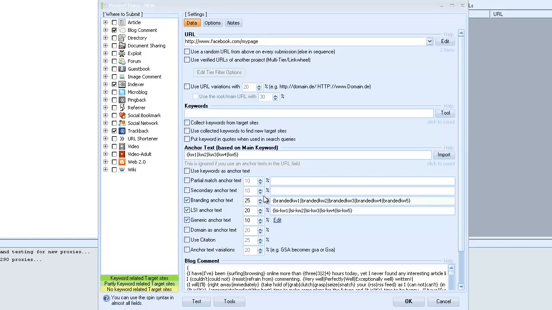We can put our naked URLs. You notice, GSA doesn't always use the same terms we're used to using, but it doesn't matter. As long as you check the box, whatever you put in here, it's going to use this percent. So I'm using this for my naked URLs, even though it says secondary anchor text. This one says partial match. You could use that for co-occurrent terms or anything else you want, and just put whatever you want in spin syntax and set the percentage, and that's what it's going to do.